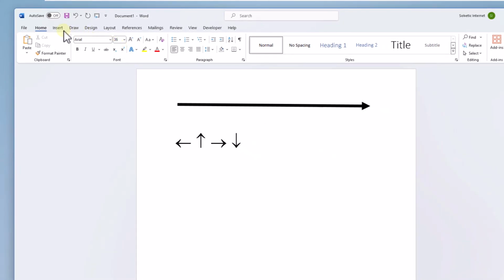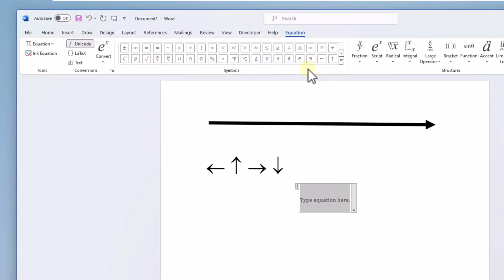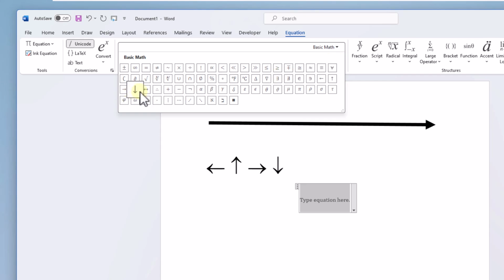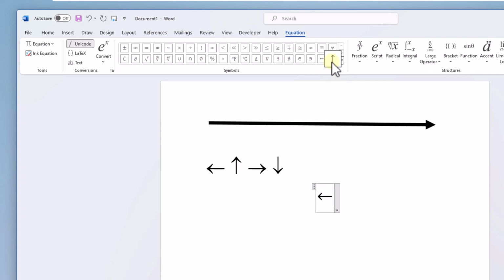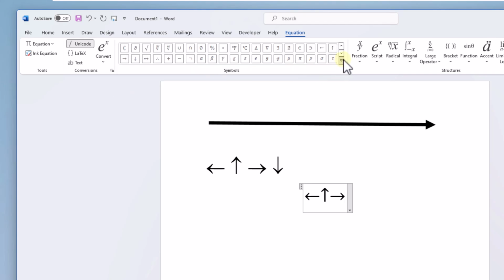Finally, from Insert, you can click on Equation. After that, from the Equation menu, select each of the arrows you want to add. These will be added automatically. You can edit these arrows as needed.